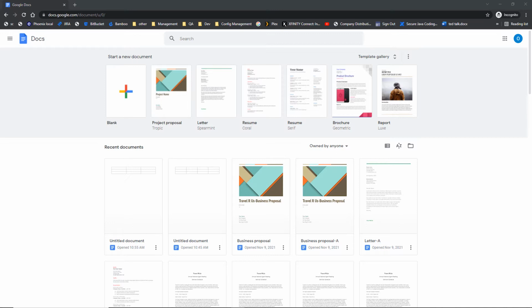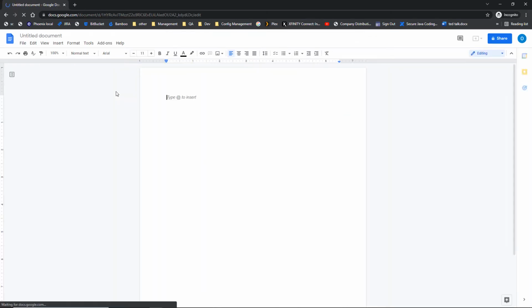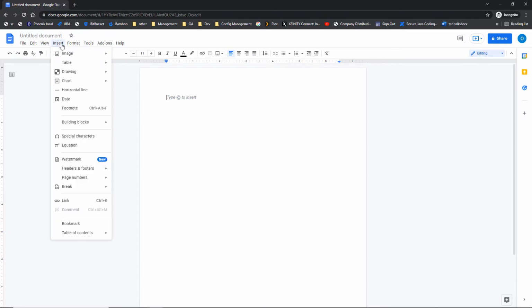Hey everyone, we are ready to create some tables inside of Google Docs. So I'm going to come up and actually create a new blank Google Doc just by clicking, of course, the blank button. This takes me into a new blank Google Doc, and I want to add a table at the very top. So I'm going to come up to the Insert drop-down menu. Table is the second item down.